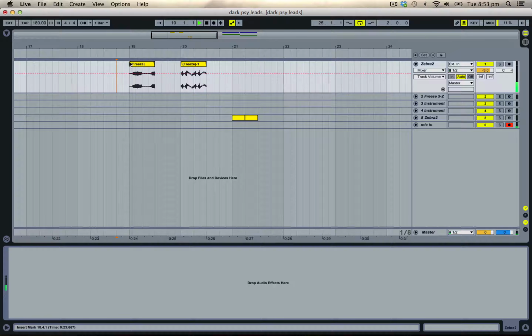So here's the first sound, and the second one. As you can tell, they're fairly basic.